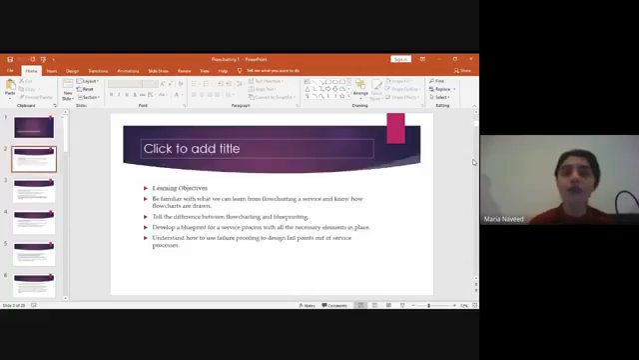So the learning objectives of this particular chapter are: we need to be familiar with what we can learn from flowcharting the service and know how flowcharts are drawn. We will tell the difference between flowcharting and blueprinting. These are the two tools through which we can differentiate: flowcharting has to do with the processes, and blueprinting is the exact look of how the service would look. We would be developing a blueprint for a service process with all the necessary elements in place, and understanding how to use failure proofing to design fail points out of the service process.